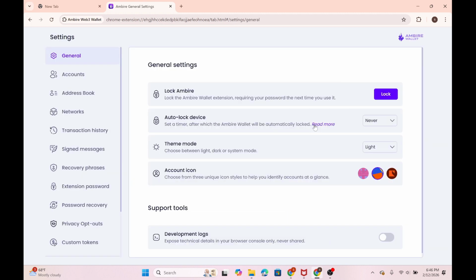Over here, also if you want to auto lock your device, you can set a timer after which the Ambire Wallet will be automatically locked here. Select this, and you can do it for 7 days, a day, 8 hours, an hour, or for 10 minutes as well.